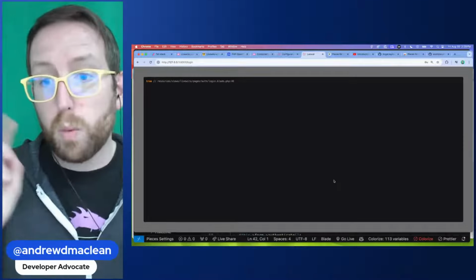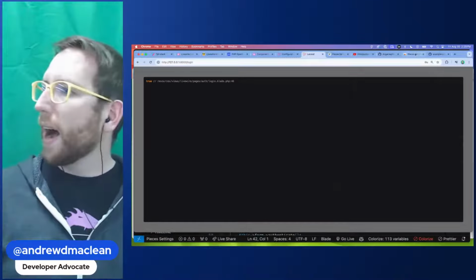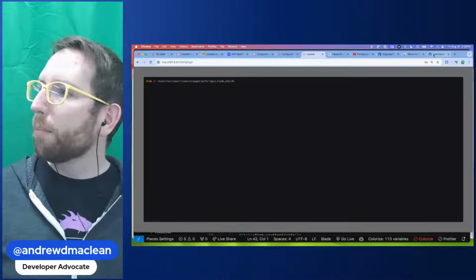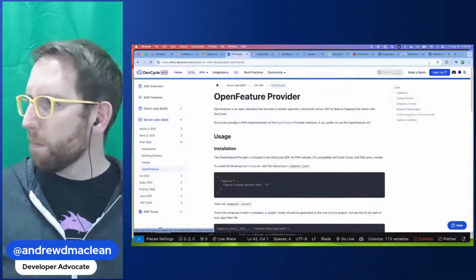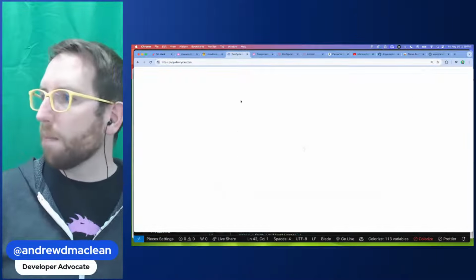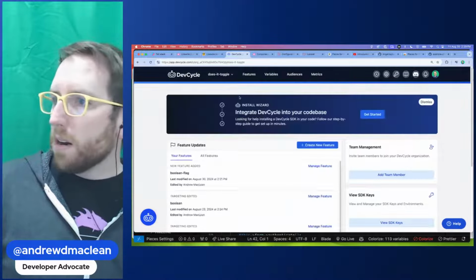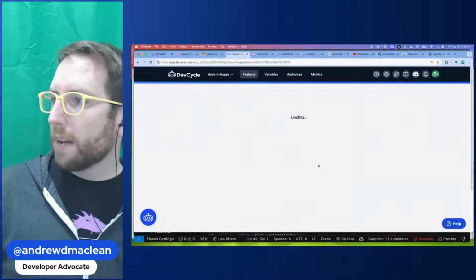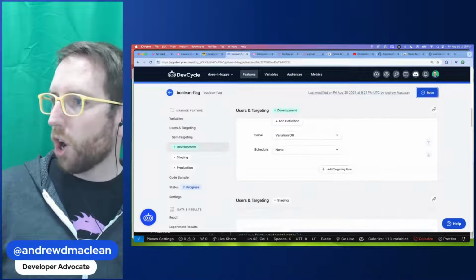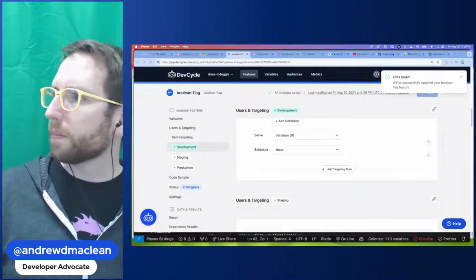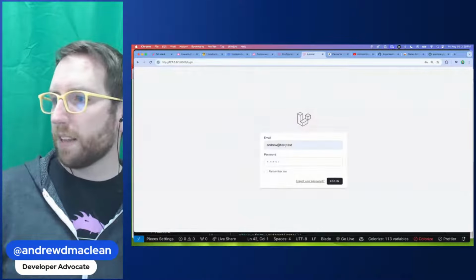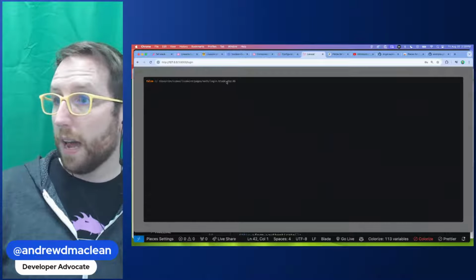Okay, so let's go look at where it's getting this value from. If we go into our DevCycle platform, app.devcycle.com, load up here, jump into our feature, Boolean flag. You can see here, this is set to variation on. So I'm going to change this to variation off, head back over to my Laravel app. This returned true this time. Let's try this again, and it's going to return false.